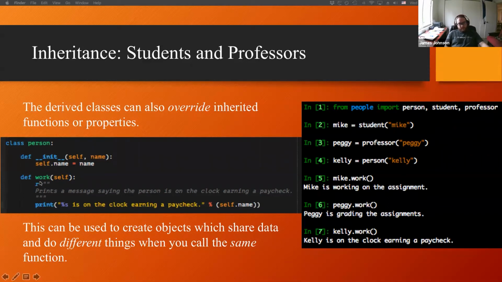What this function does is, if a person object is an instance of the base class person, when you call their work function, it just prints the message that they are on the clock earning a paycheck, and you stick their name in for that string. So this would be like assuming some default scenario where the person is not a student or a professor, and so by default we would just assume that they're not in academia, that they're working, say, in the private sector. So their job is at some business, doing their part and earning their paycheck.